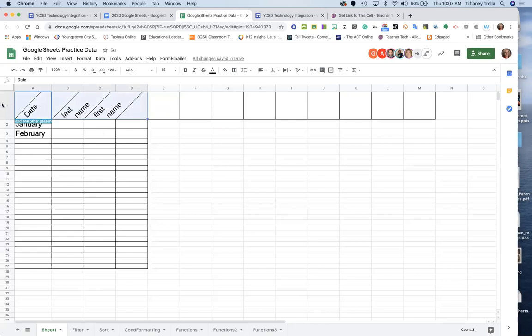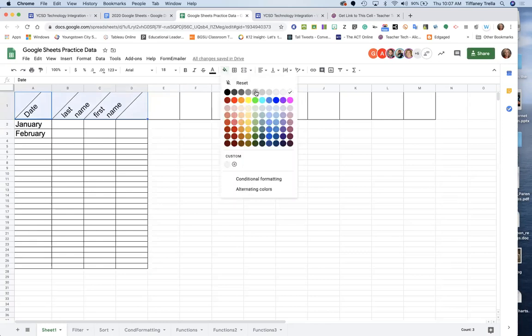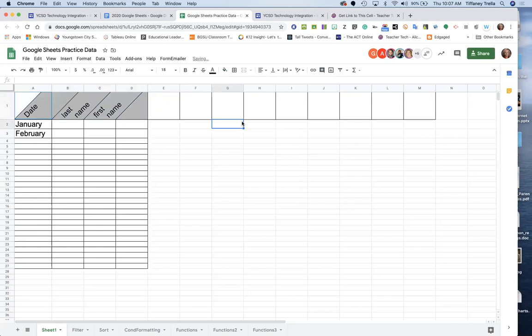But that will just make it a little bit more. If you want to step it up even one more notch, you have your fill color. You can actually choose a color, and now your titles are a different color than the rest of your form. And that's called cell fill.